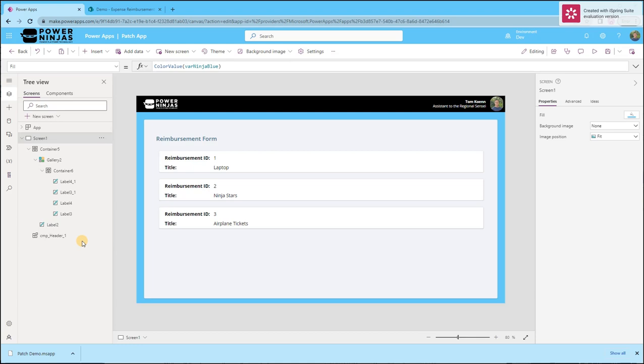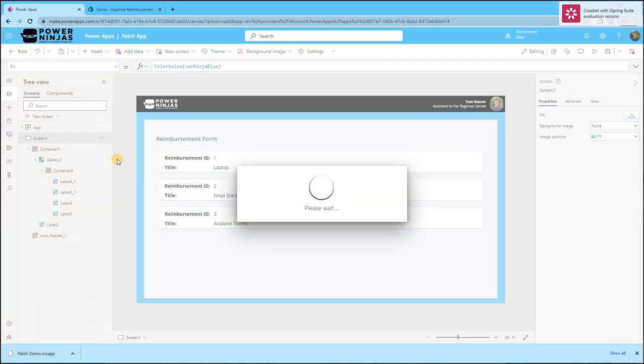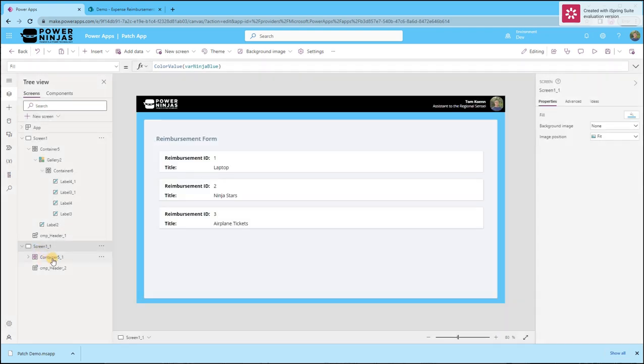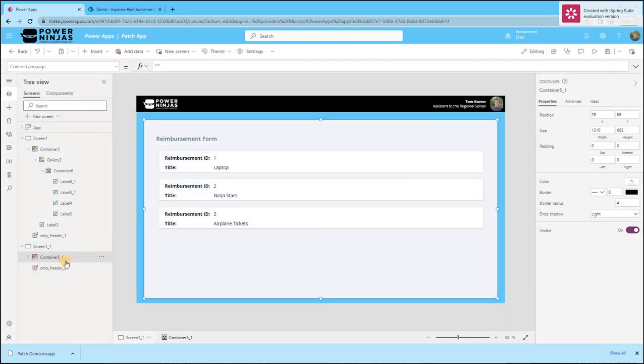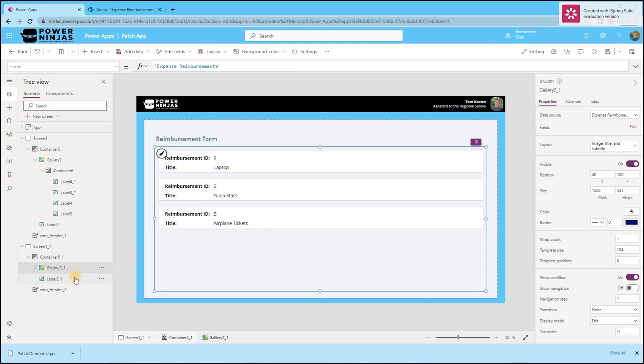So at this point, we want to be able to click into an item and start working on the form. Now, in order to get into a form, we'll have to create a screen for a form. So I'm going to go ahead and duplicate this screen just to preserve some of the formatting, and then just rip out the gallery itself.